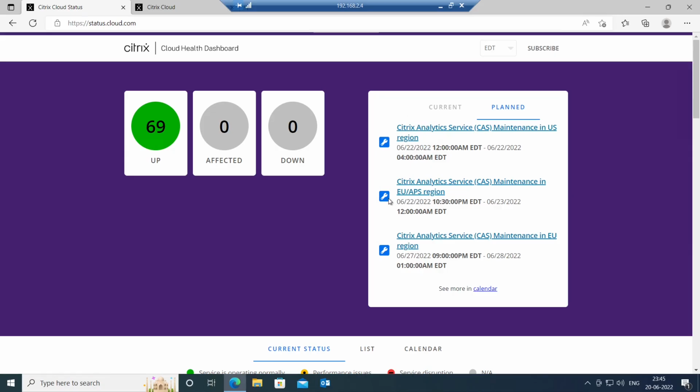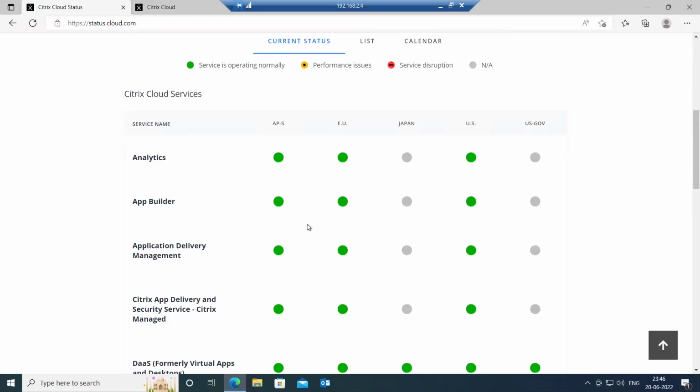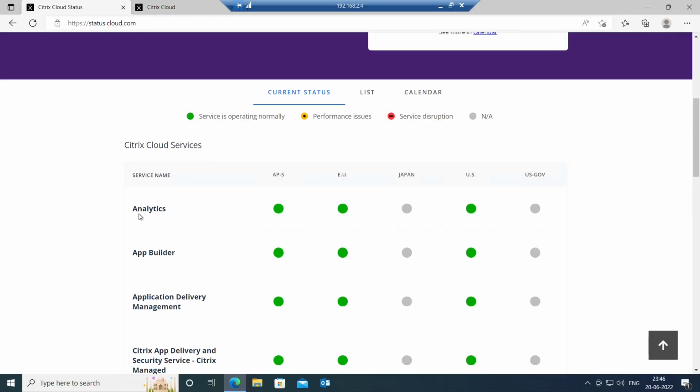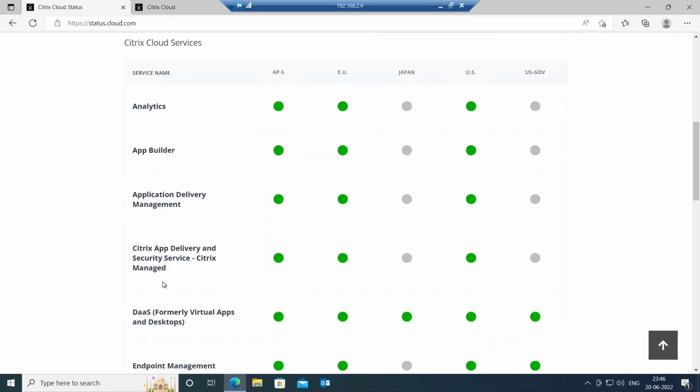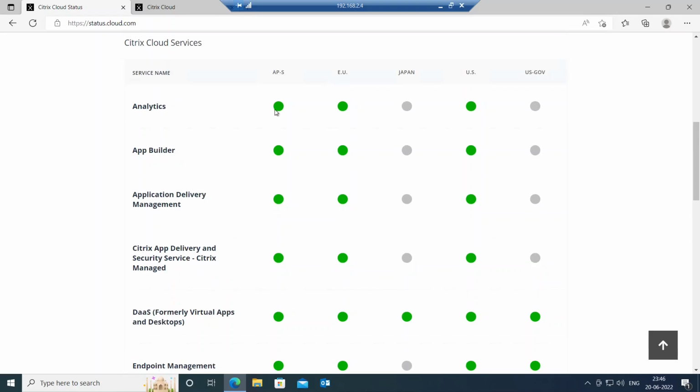Or if some service has gone down, it is also going to reflect it here. So this Citrix Health dashboard will help you to find out how many services are up, how many services are affected, and how many services are down. Let me scroll down. If you see here, these are all the services: Analytics, App Builder, Application Delivery Management, Citrix App Delivery and Security Service, Desktop as a Service, Endpoint Management. So everything is in green state.